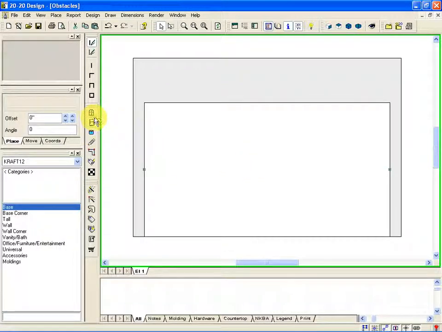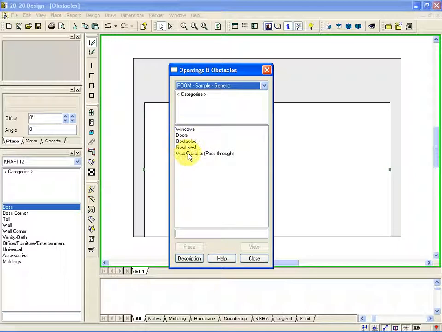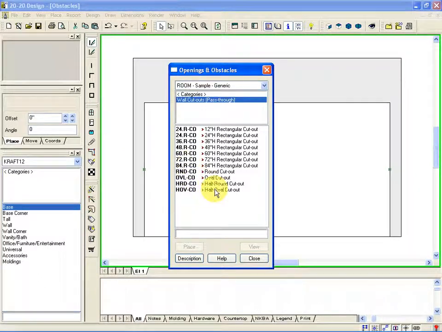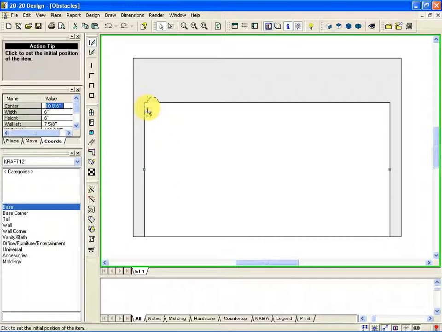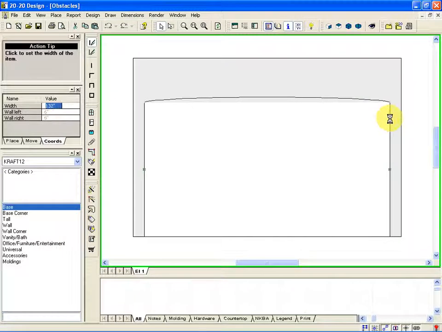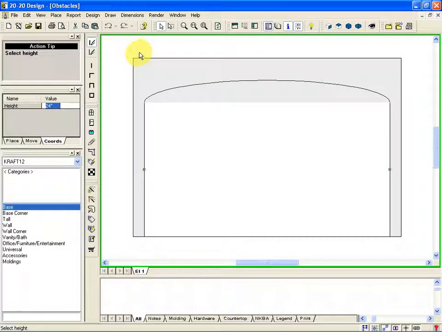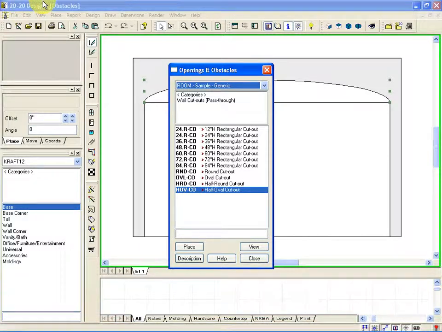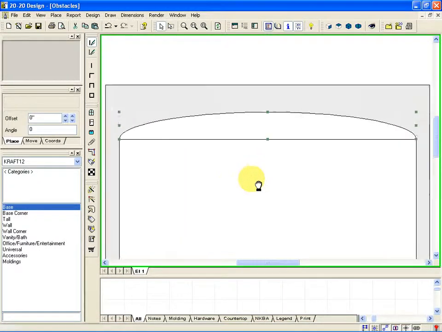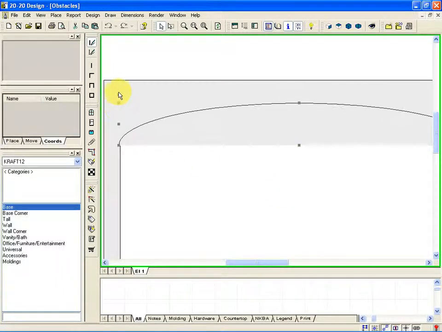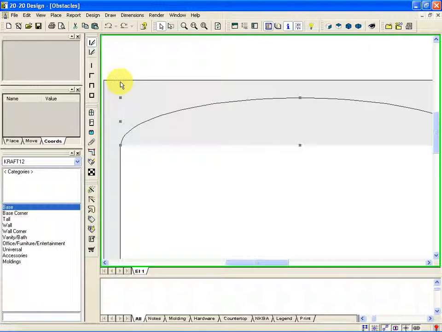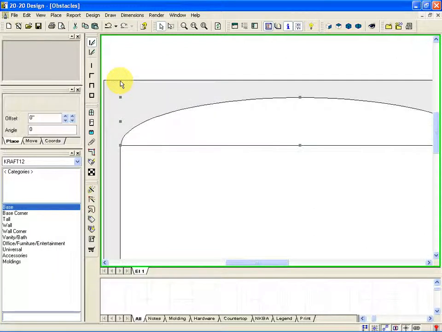Then we go back over to openings and obstacles, back to wall cutouts, and here we have a half oval cutout. I'm going to double click. I'm going to put it right here in this corner, left click, stretch this out, place, and then move it in the up position. I will now close this menu and zoom in a little bit, and I'm going to grab this point on the side and I'm going to move this arc up just a little higher to about there.